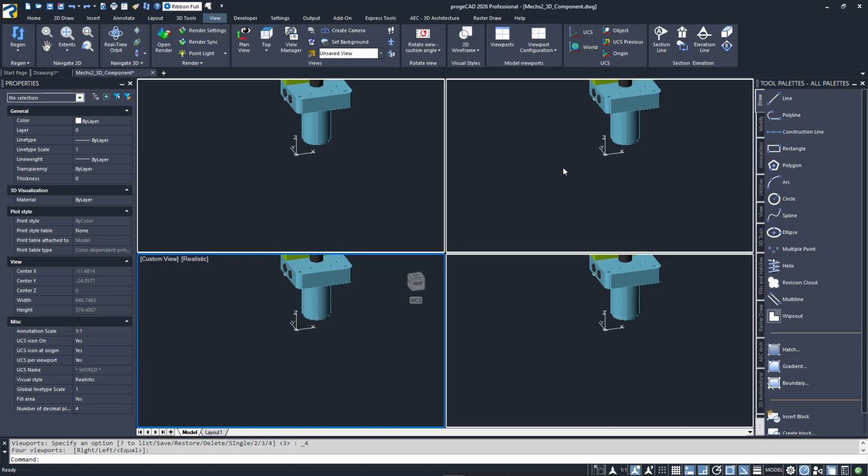Unlike a layout viewport, you don't have the ability to have a floating viewport. They will always appear tiled as shown. Also, they are not scaled, and they cannot be locked. You can zoom and pan independently of each other, and if you set a custom UCS, it is only for that viewport.